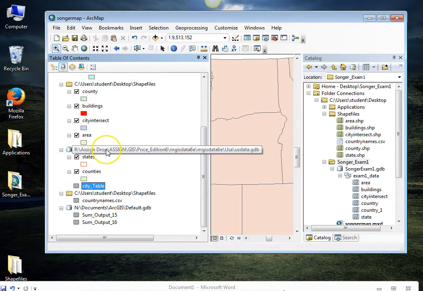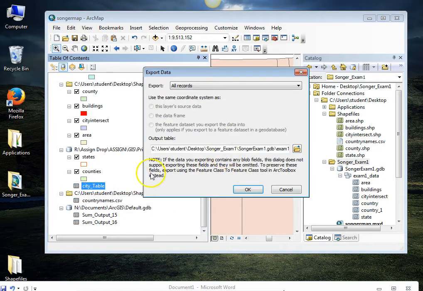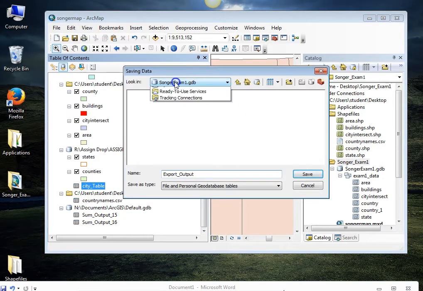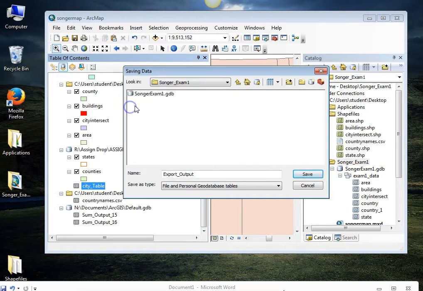So it says, oh, I sent it to the R drive. Whoops. Yeah, you got to be really careful where you send stuff. Okay, so I'm going to go put it back in here. Oh, that's so funny. I thought for sure. Okay.